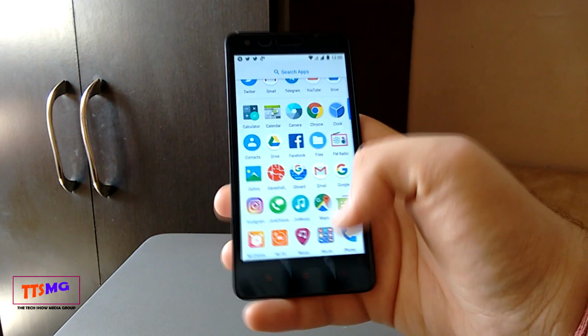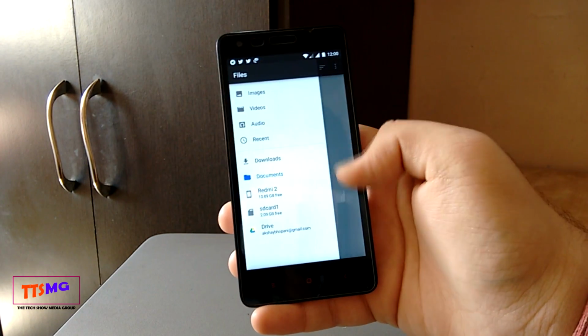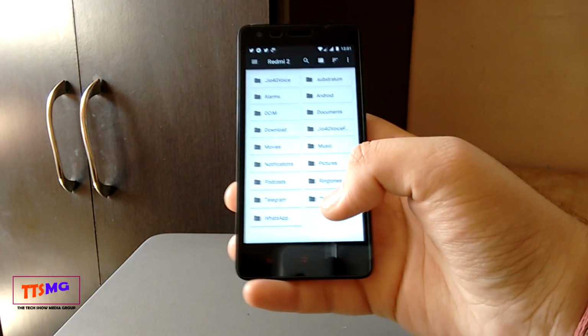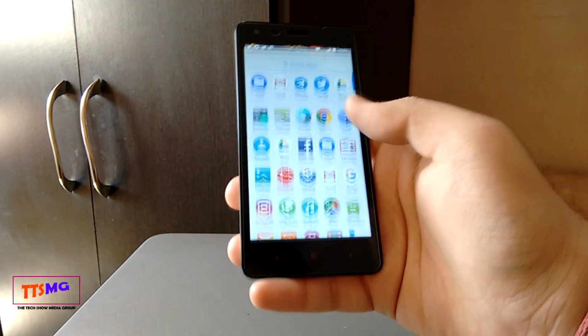And these are some stock apps which are pre-installed. This is the file explorer, because you know that the file explorer in Android is hidden in the settings. So this is a cool feature to be included in this ROM by the developer.